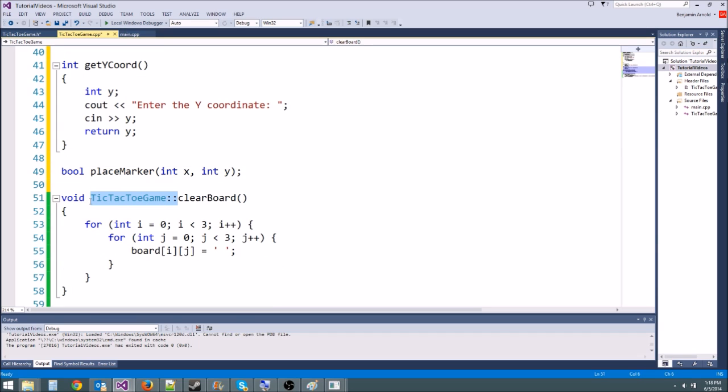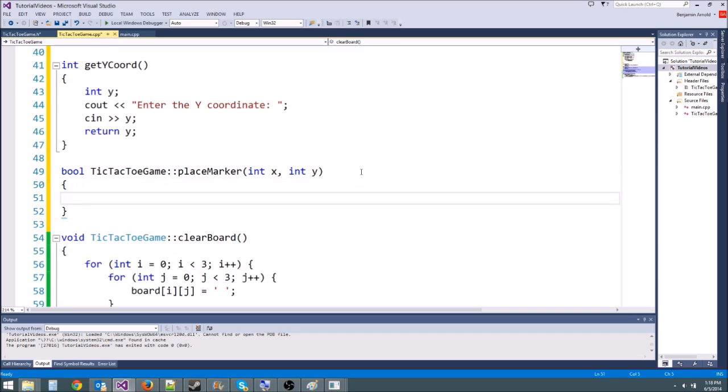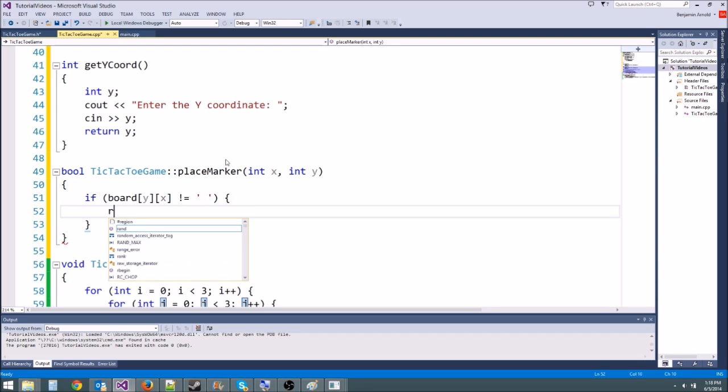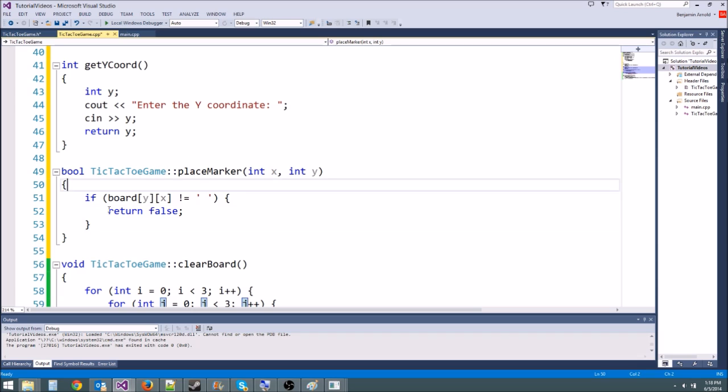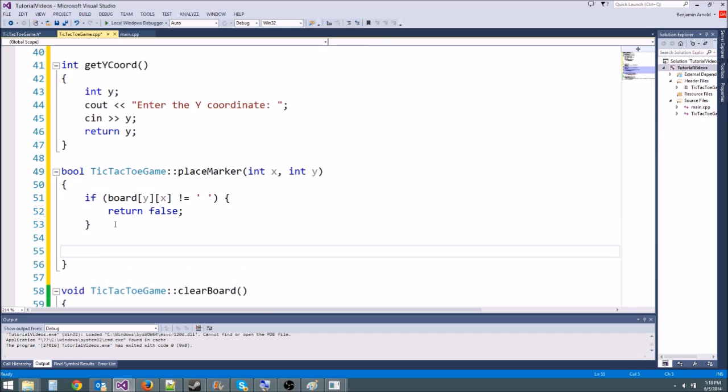So we need to put Tic Tac Toe game right there. And what we're going to do is check and see if we can place something at that spot. So we're going to say if board Y X is not equal to a space, then we're going to say return false, meaning I'm sorry, we weren't able to place a spot there. And whenever you have a return statement, remember it just quits from the function. So if this didn't happen, then we can actually place the piece.